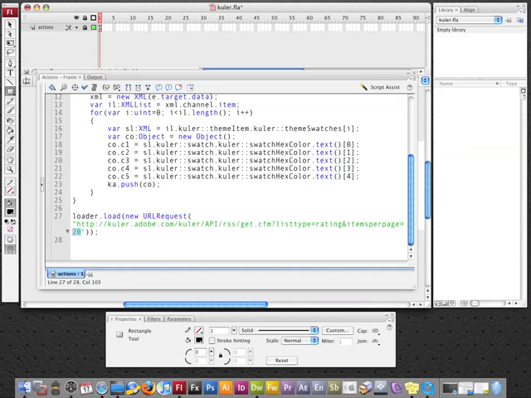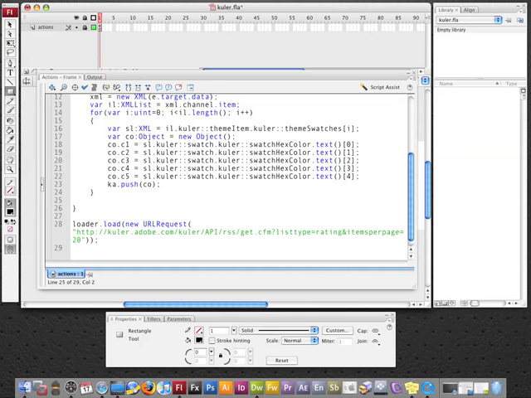That's great. But now I actually need to draw the first theme onto the stage, and that's what we're going to do now. So after this for loop is finished, what I want to do is call a function that we're going to write next, and I'm going to call it draw colors. And to that function, what I want to send is which color object do I want to draw. So I want to go to the first item in that KA array.